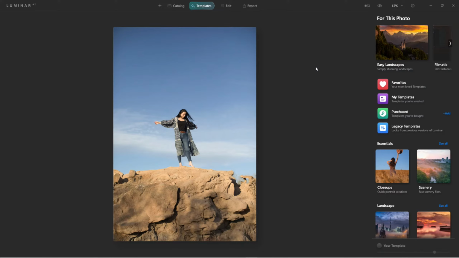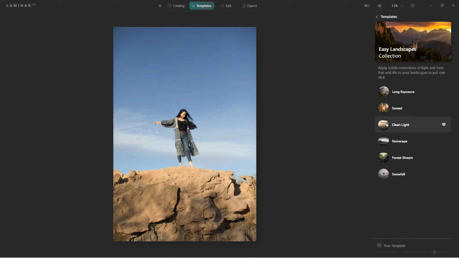Good, so here we are with a good image that we worked with before. I like how she's on the mountaintop, dancing, carefree. The sky itself is just okay. Let's start with a template. From here, clean light is always a good one to go to. Look at that, one click, before and after. It does a very good job.